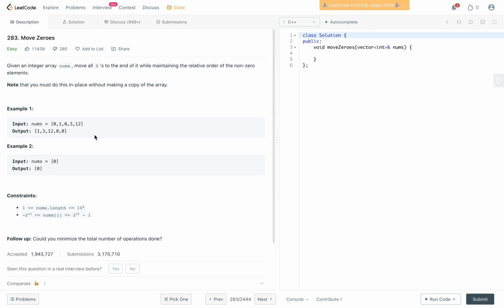So let's take a look at a quick example. Here nums is this array over here, 0, 1, 0, 3, and 12. And the output is we want to move all the non-zero elements, so 1, 3, and 12, to the beginning. And then we want to place the two zeros at the end. The problem statement is pretty straightforward, so let's take a look at how this might be done with an example.